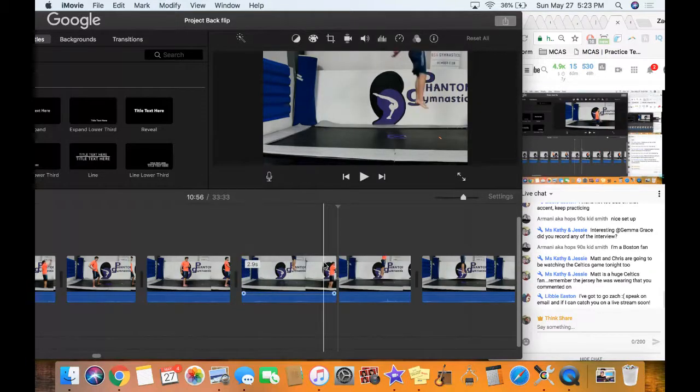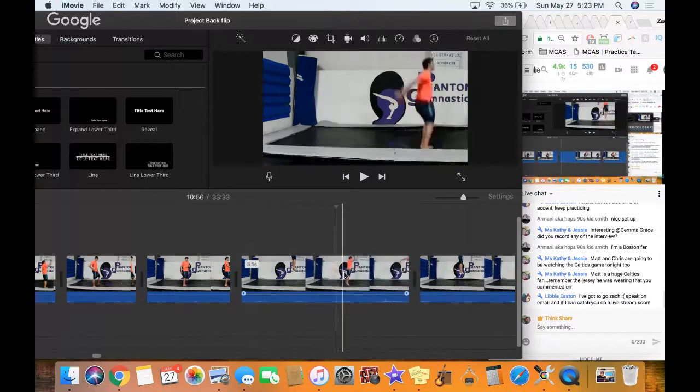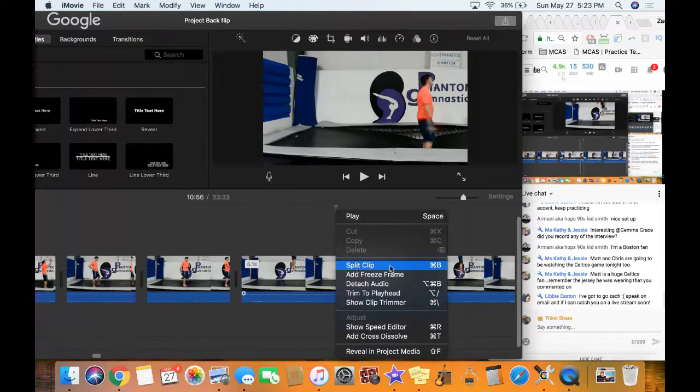Also, another key thing I would say for a lot of you out there, if you use iMovie, learn the keyboard shortcuts. So for example, right here, you could say, I want to cut it right here. A lot of people are going to do, I'm on an Apple, and if I do a two-finger click here, I get split clip. Notice it says Command B. For everything that I'm splitting, I'm using the Command B buttons, and I use the Command R button quite a bit. I use the space bar quite a bit.